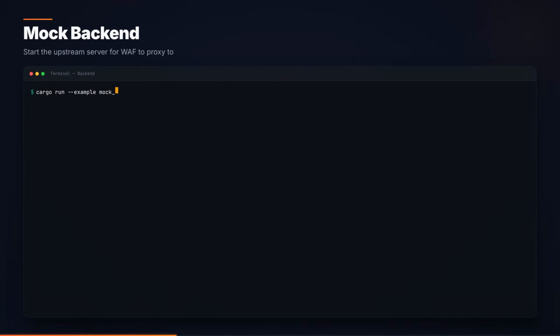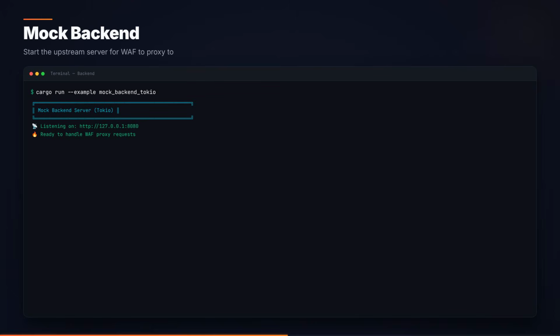Before starting the WAF, we need something behind it, a backend server for the WAF to proxy to. The project includes a mock backend example built with Tokio. It's a simple HTTP server that listens on port 8080 and responds with a basic message for any request. Run it in the background. It'll print a message confirming it's listening. This simulates your real application.